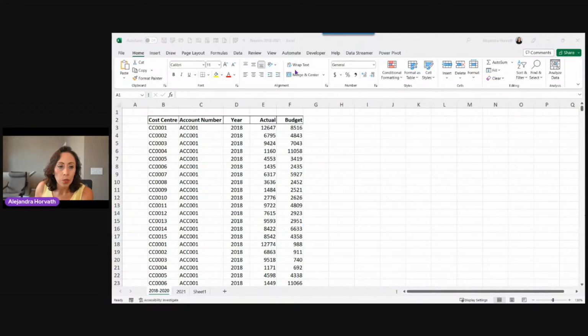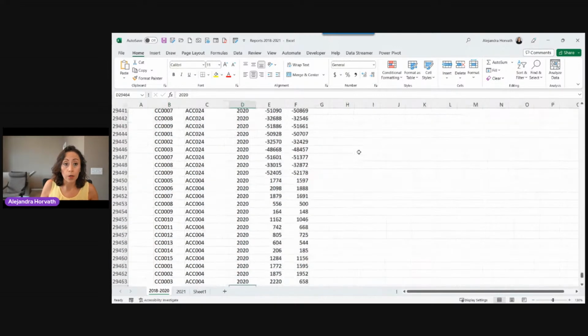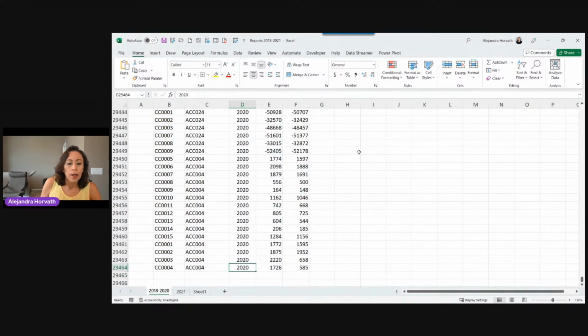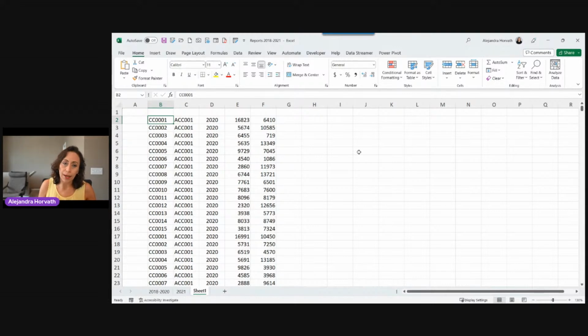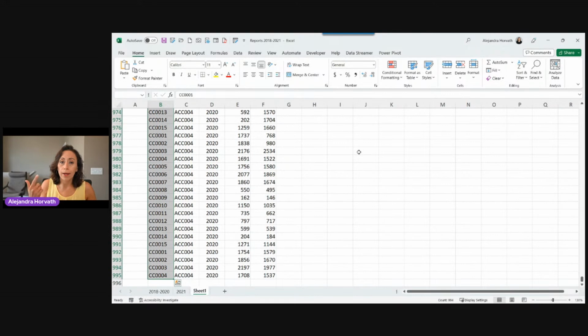Okay, so we have the reports 2018 to 2021. The first sheet, this sheet 2018 to 2020, has the information, of course, from 2018, and I'm going to go down, Control-Shift down to 2020. I have the information for 2021 in the next tab. But then I realized that I have one more tab, and this information that is here is missing for 2020 on the first tab. I should have copied and pasted all this information into the first tab. So this information that is here is missing.